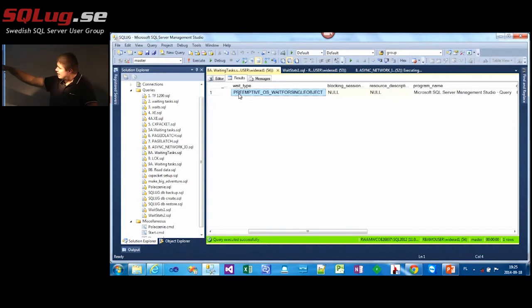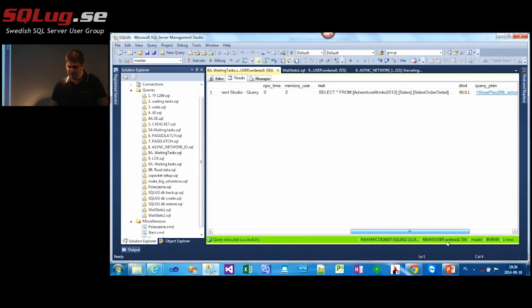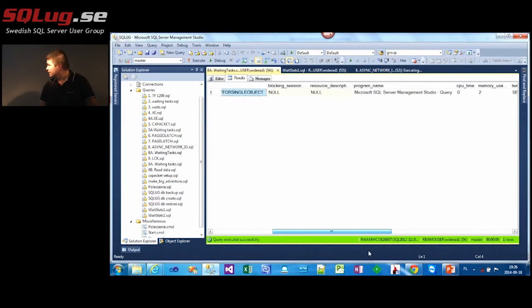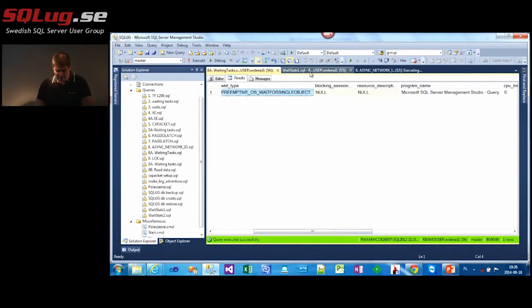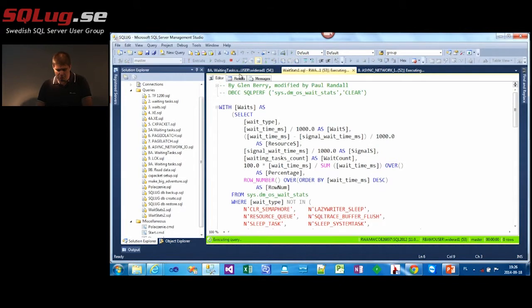Depending on the name, you will have to find a proper strategy if this is the most dominant wait for you. We are waiting for SQL Server Management Studio. That's okay, because this is what it's actually doing. This is the query and the plan. So I switch back here to show you something.